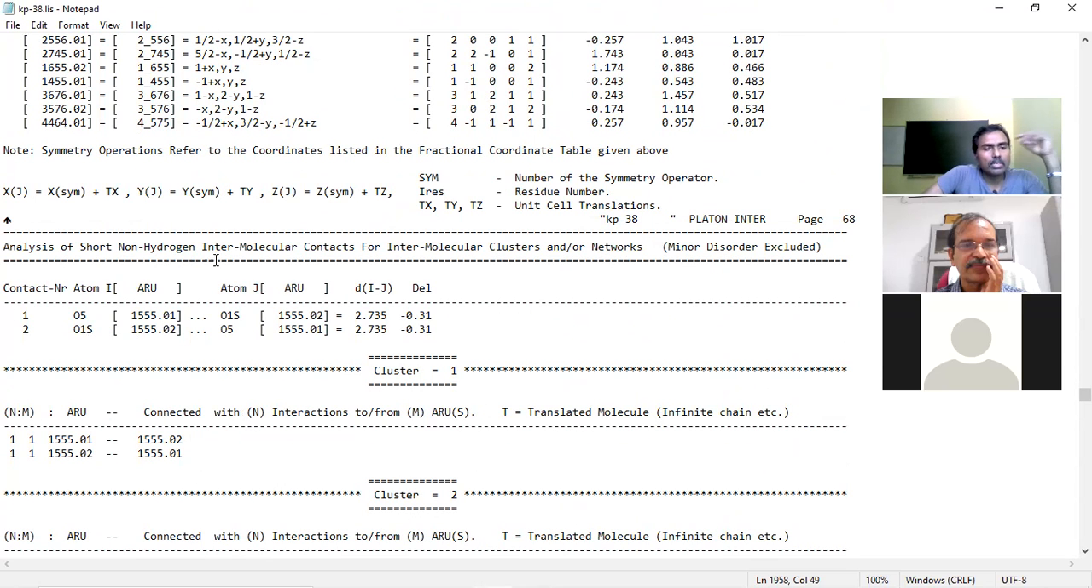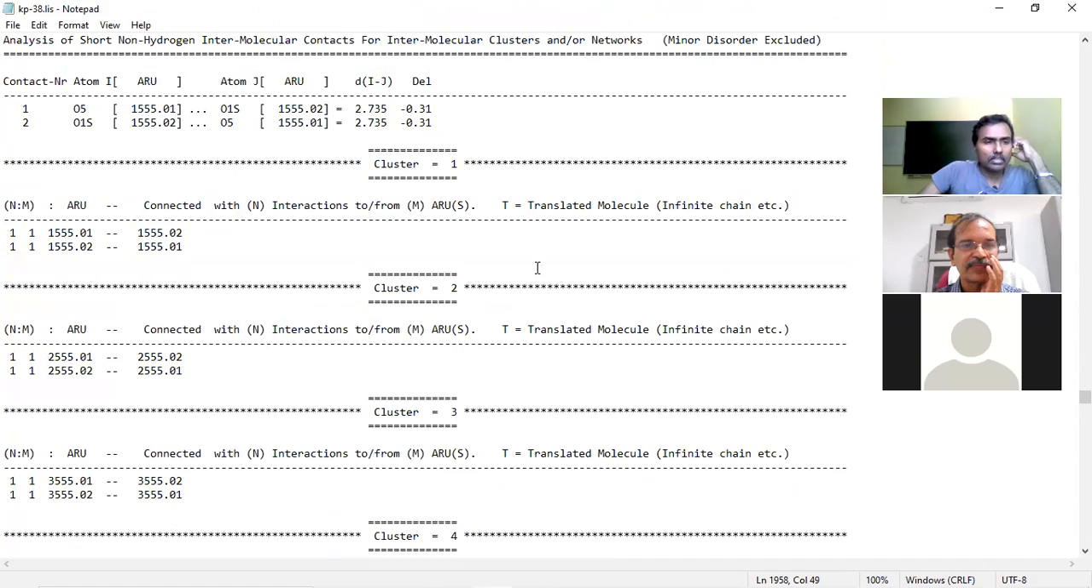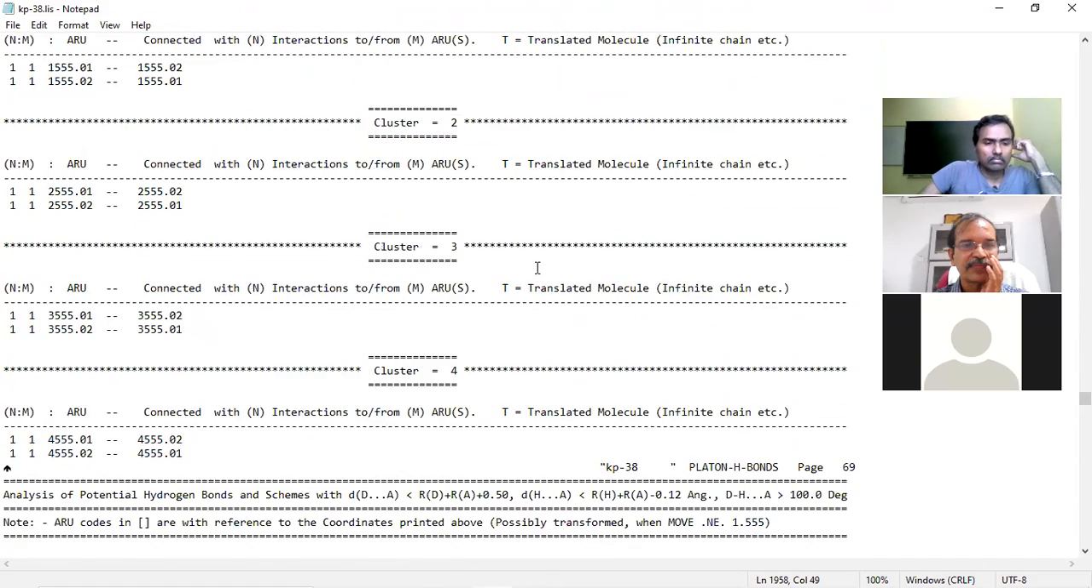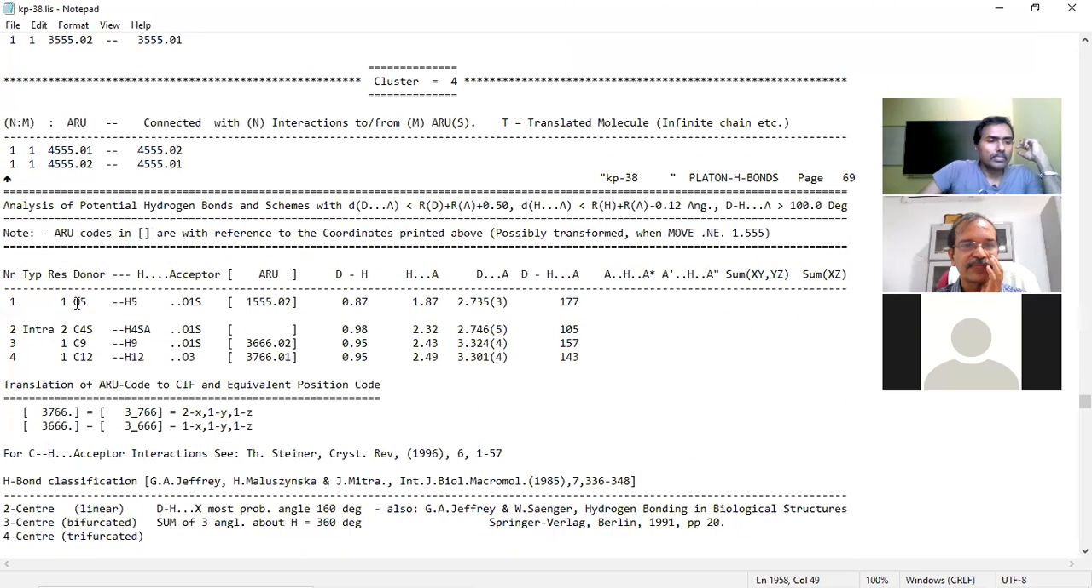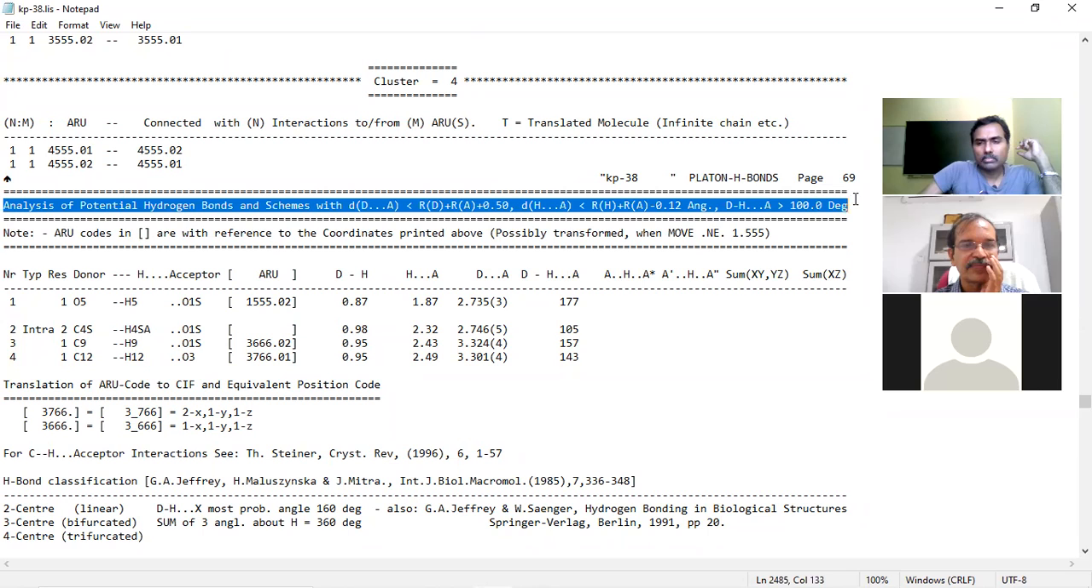As of non-hydrogen intermolecular contacts. Intermolecular, yeah. Here. Yeah, analysis of potential hydrogen bond interactions. This is the table. So you can find it easily. If you are familiar with this list file, then we will find only these tables are important, and the location also we can easily find.